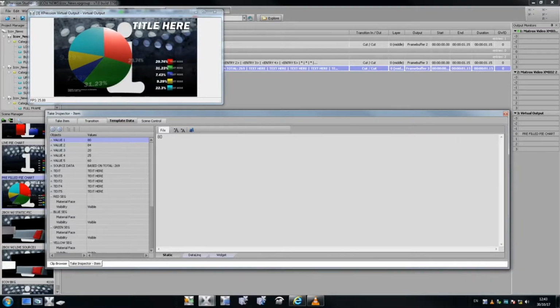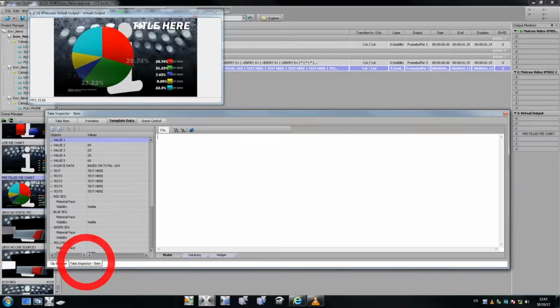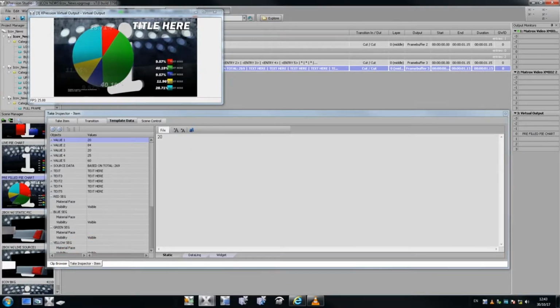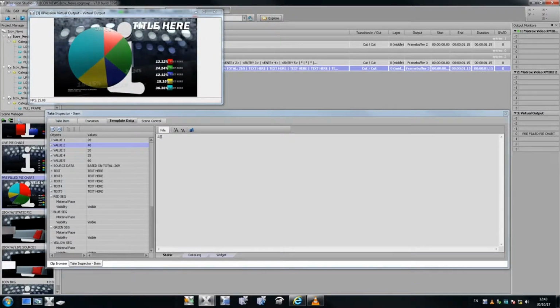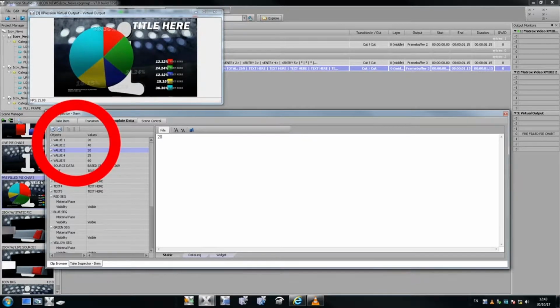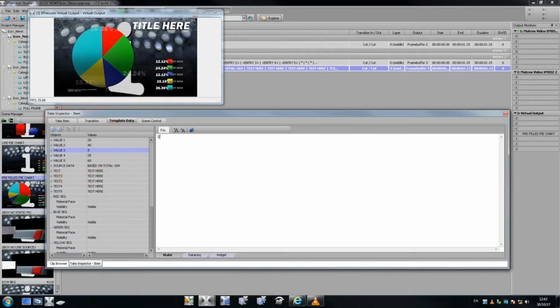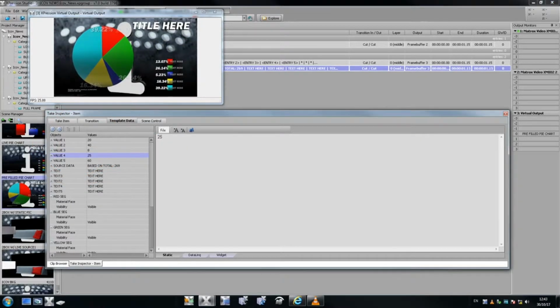So I'm going to show you how to pre-populate some data in a static graphic. I've set up a pie chart, and you're going to need to go out to the take inspector when this is online. I'm just previewing this currently through the virtual server channel. So you're going to need to go into each one of the values and start populating this with numbers.